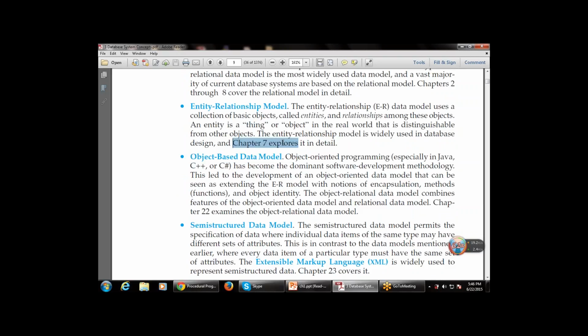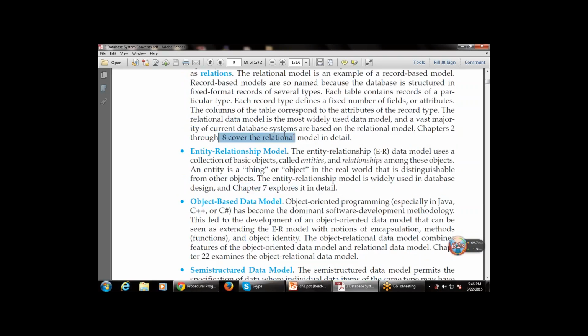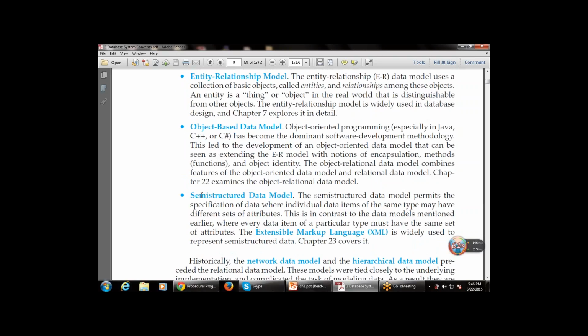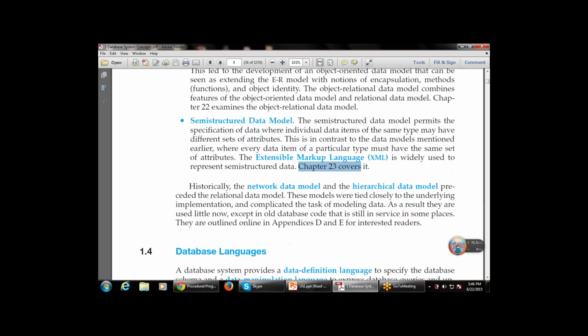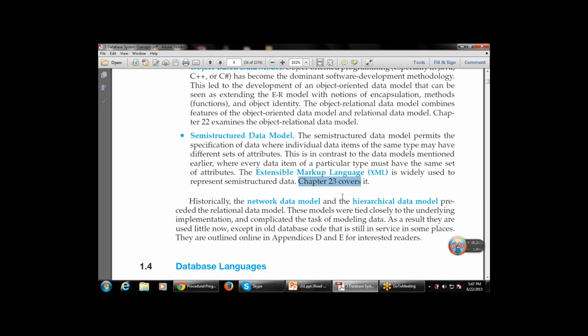That's why it is mentioned as chapters 2 through 8 for the relational model. Then the semi-structured data model, that is XML, is covered under chapter 23. So this is all covered in various chapters.